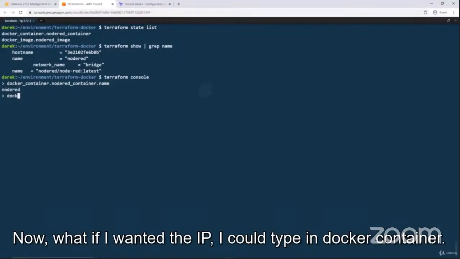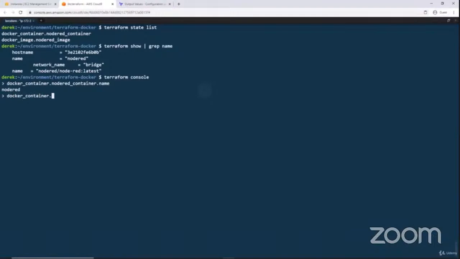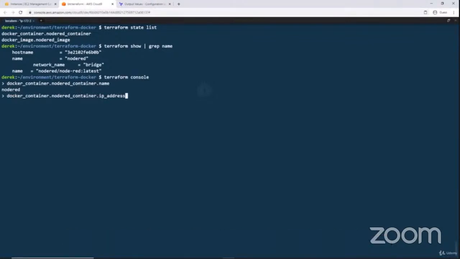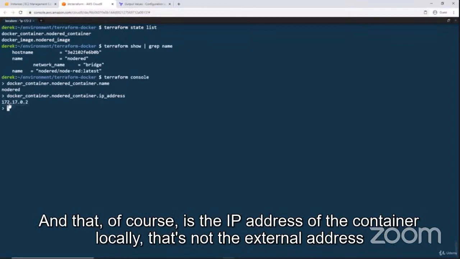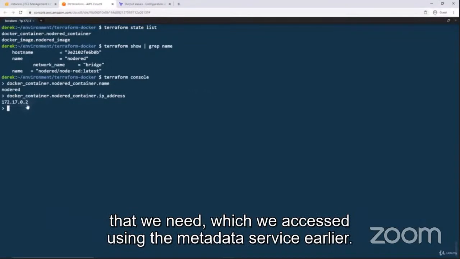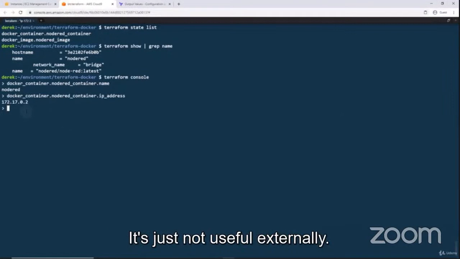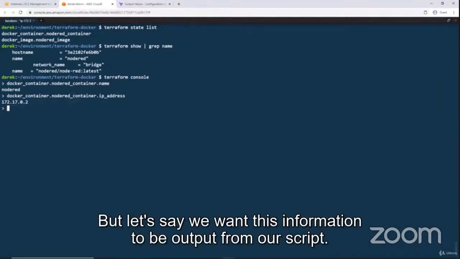Now what if I wanted the IP? I could type in docker_container.nodered_container.ip_address. And there we are. That, of course, is the IP address of the container locally. That's not the external address that we need, which we accessed using the AWS metadata service earlier. But this IP address is useful from within our EC2 instance. It's just not useful externally.